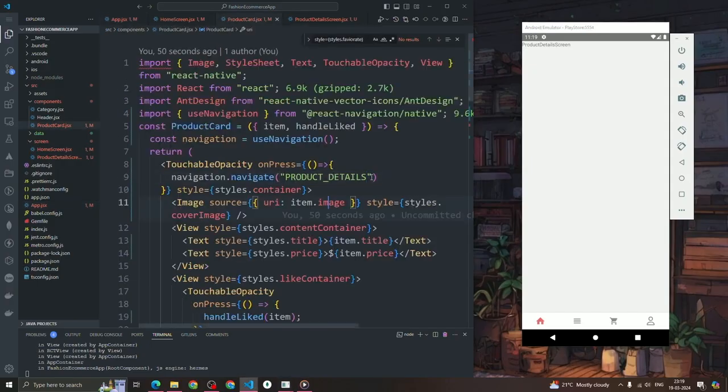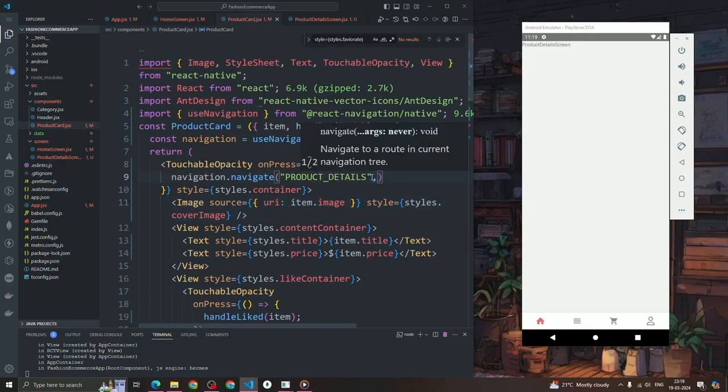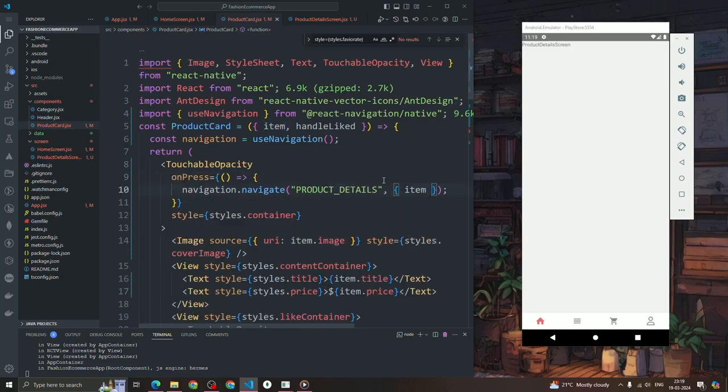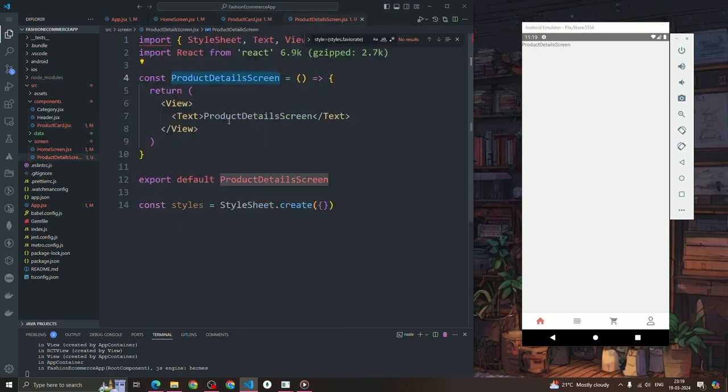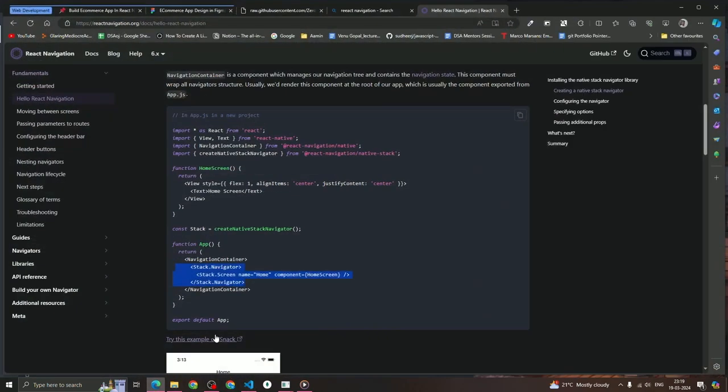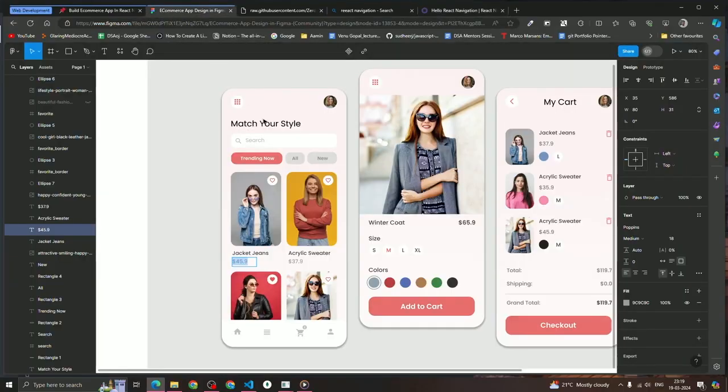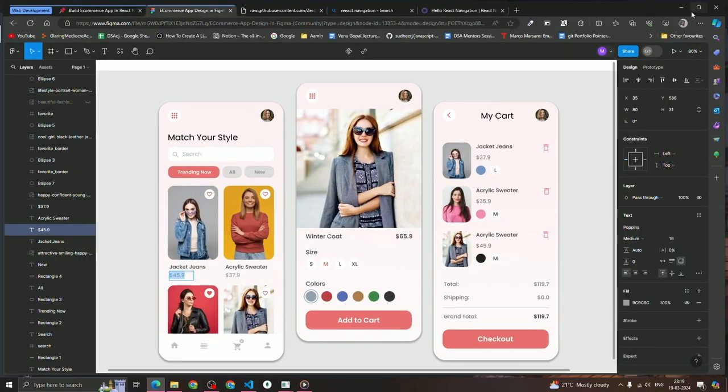Now let's suppose I want to pass some data as well. So how can we pass the data? Basically we just have to pass the data like this inside the item object. Okay, now let's go to the product details screen. Now we have to design this screen like this. Okay, so let's design this quickly.